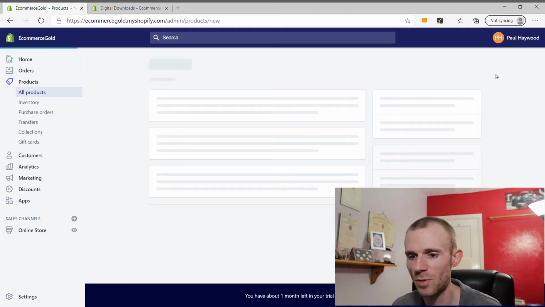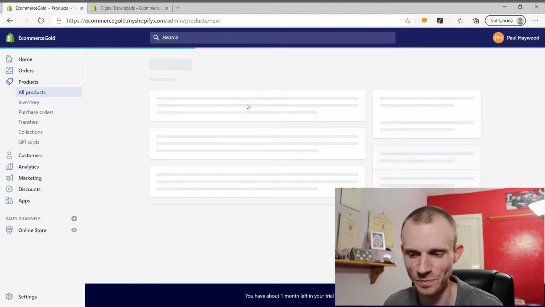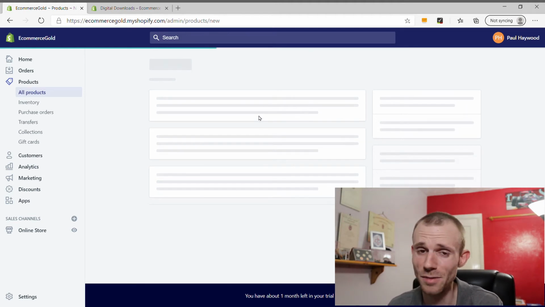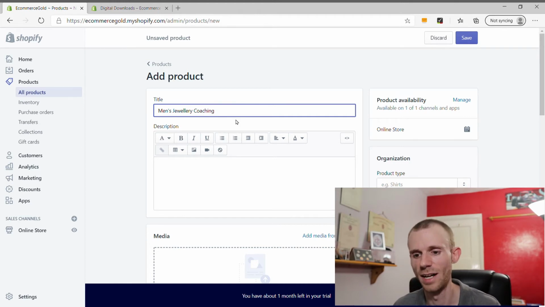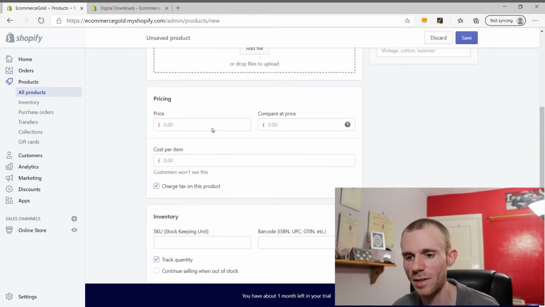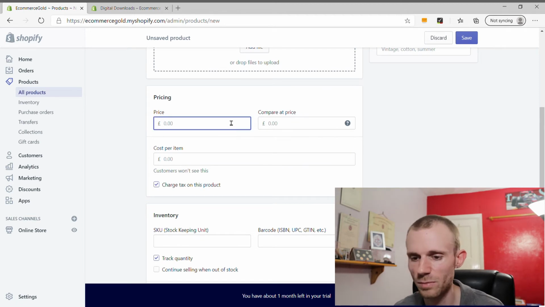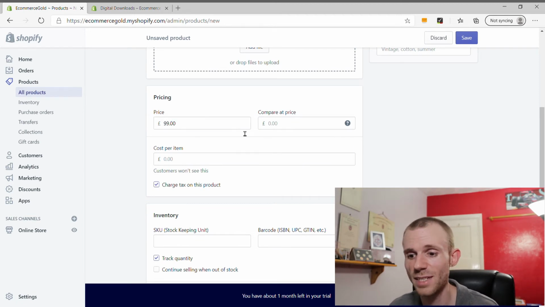So we're going to go add product, and we're going to call this one men's jewelry coaching. I'm not sure any men would pay for jewelry coaching, but you never know. So we've got men's jewelry coaching. Then, as with all the other products, you'd fill out the description, add any product images you have, set the price for it. So we'll set that at £99.